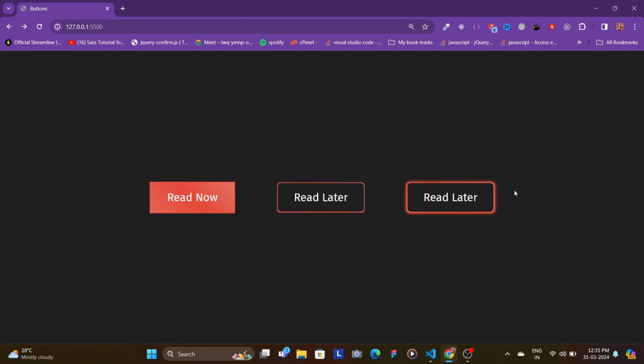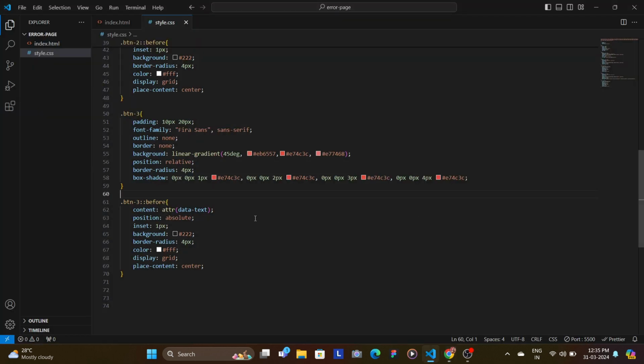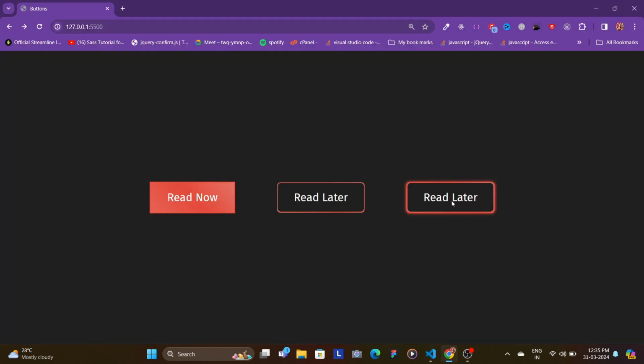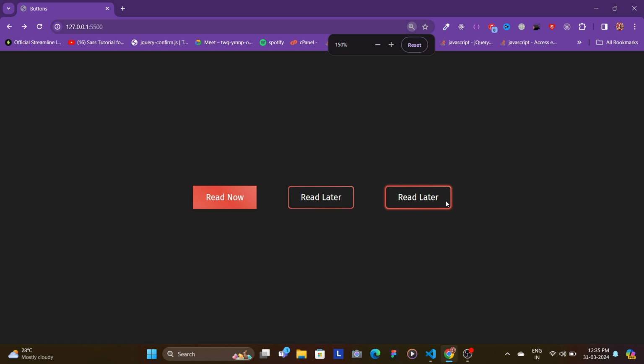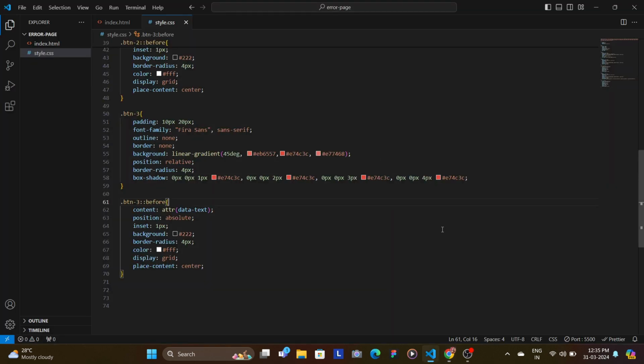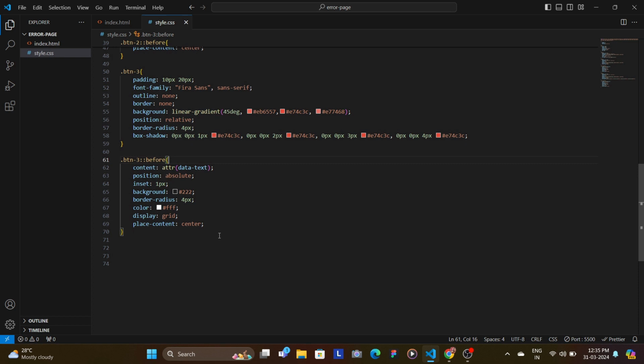So you can see that we have kind of a glow effect on the button. So this is using this box shadow. So if you want to add more of a neon effect to the website, you can definitely add this to your buttons. So this is the third type of button that you can create.